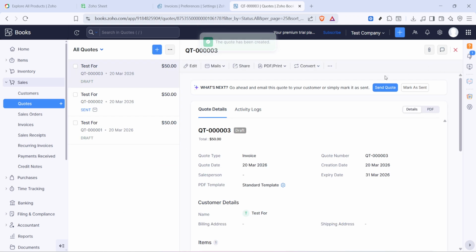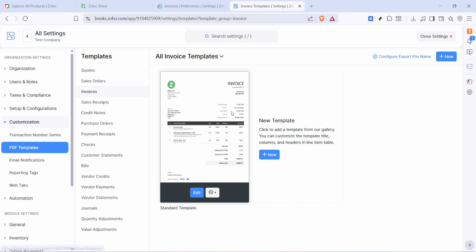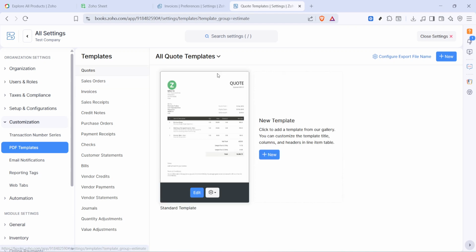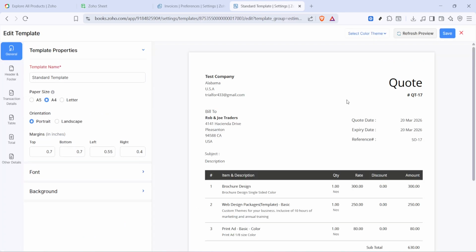To do that, open the Settings icon, the gear at the top right, then go to PDF Templates. In the Templates area, switch to the Quotes group since that's the document type you're using for your Proforma. Choose the template you use for quotes and click Edit. This will open the template editor where you can fine-tune how your document appears.